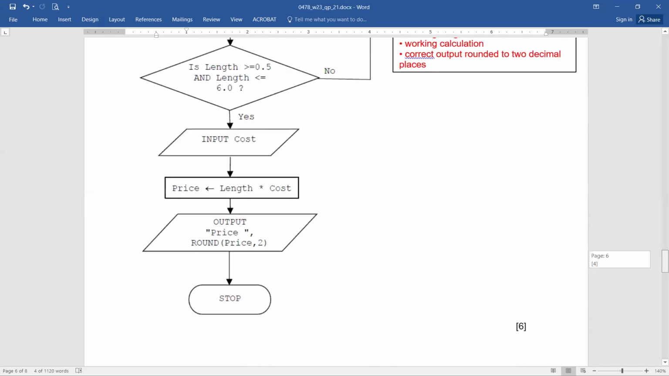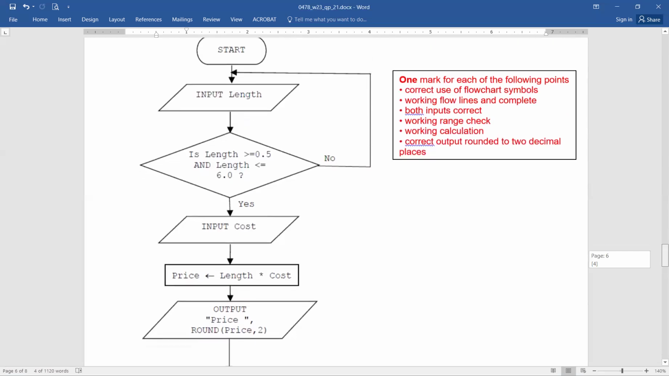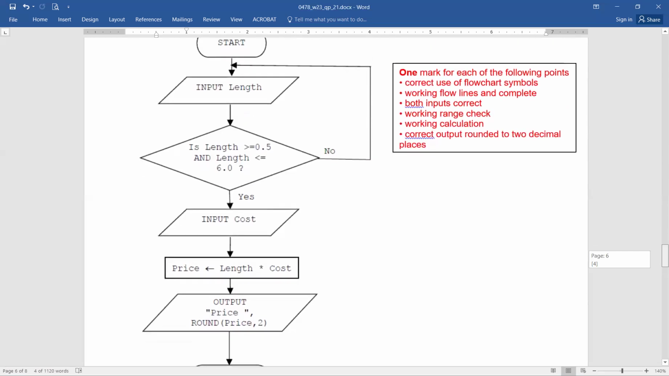See, it's so easy. You start your flowchart, and inside this, input length, is length greater than or equal to 0.5 and length less than or equal to 6.0. Yes, input cost, price calculated, rounded to 2 decimal places and shown in output at the same time, and you end your flowchart. And 6 marks are yours. Easy? Any questions, Ahmed? Okay, maybe move to the next question.